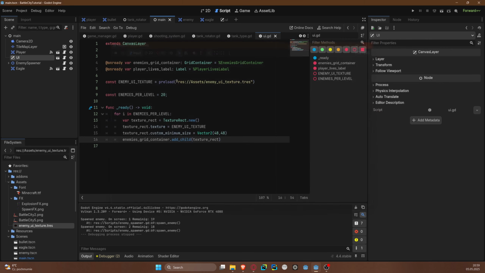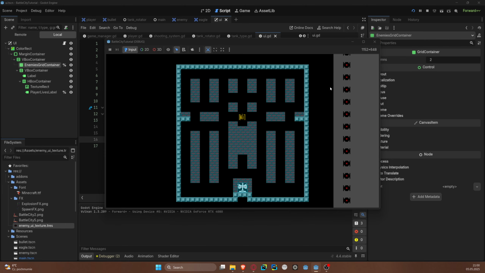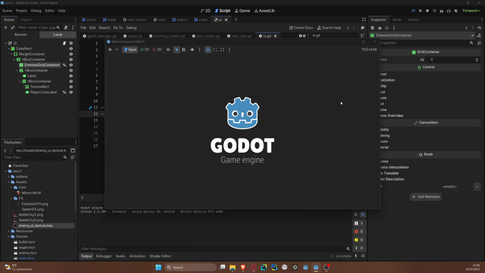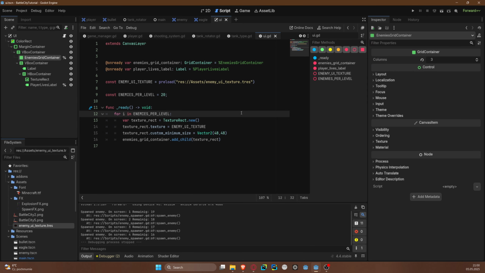The problem is the amount of the columns, because everything right now gets into one column, and I believe that the default design is to have 2 or 3. Let's see. Let's try 3 columns. Okay, yeah. Now we can see the amount of the enemies that we have in our level. Perfect. So now we have that populated.